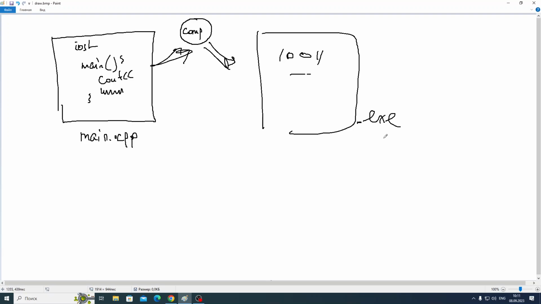If you want to change something here, you have to remove the whole file and compile again. It's okay if you have only one file, but when you have a big project with thousands of C++ files, compilation can take some time.